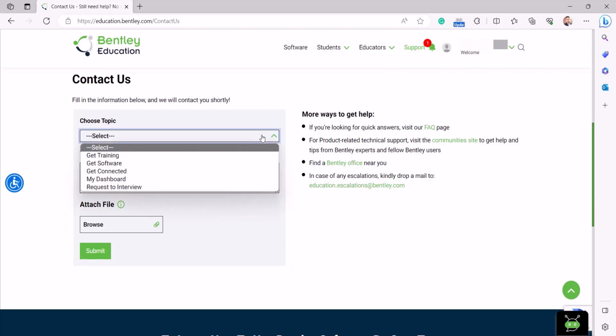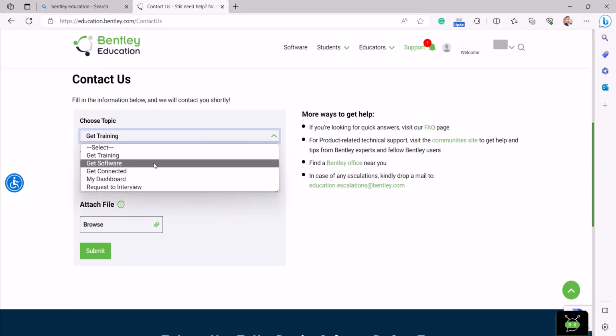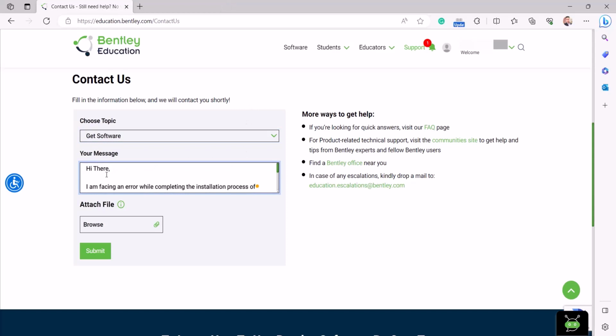For example, if the question is related to learning or courses, you can select Get Training, and similarly, if the questions are related to software, you can select the software topic. Once you select the topic, type in your question. It is always recommended to write a complete description to get fast response from the support team.